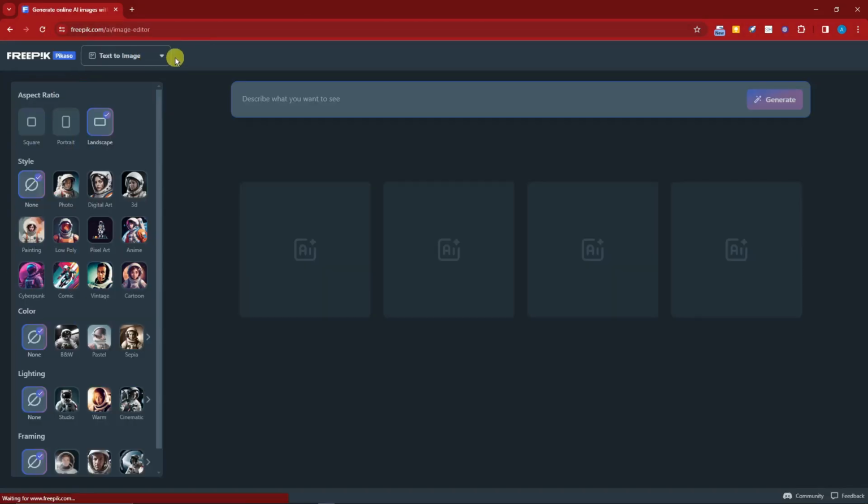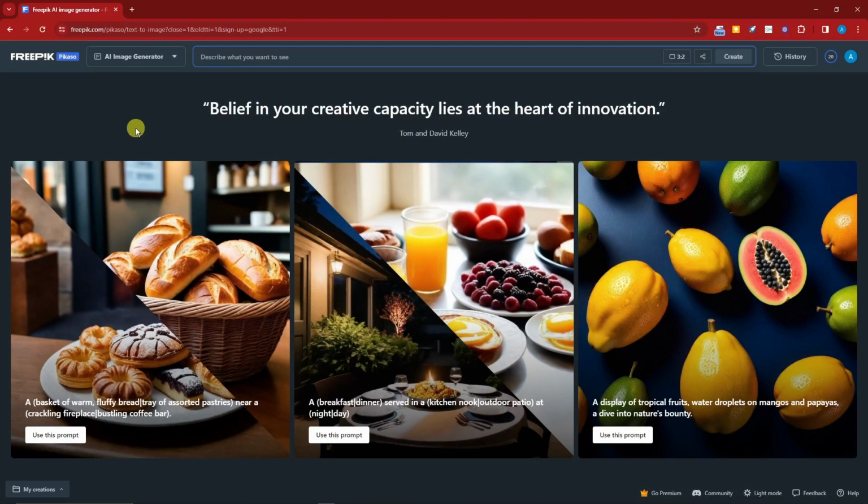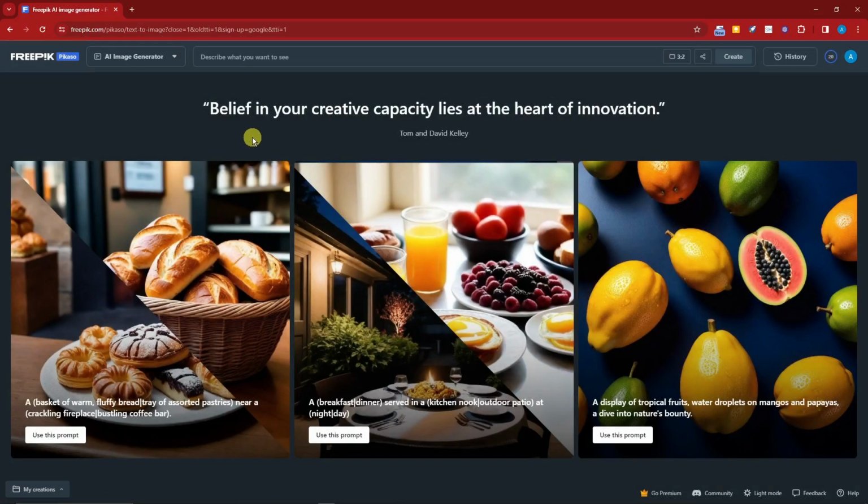So make sure you change to that one and simply log in. Welcome back to the video. Currently, this is the main AI image generator of Freepik. The one earlier has different tools. Technically, it has image generator, sketch to image, and AI image generator again. I think they duplicated that one. I'm not quite sure what's happening there, but one has beta, one has nothing. Reimagine is a different way. Anyway, for this video, we're gonna go for image generator.